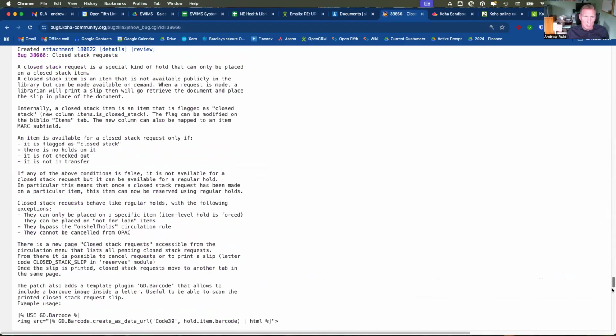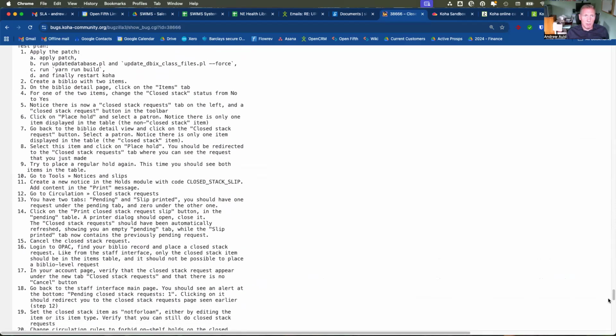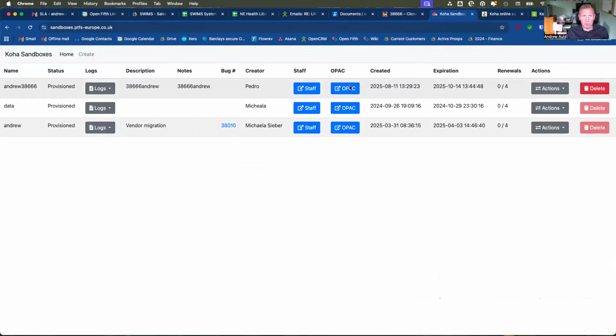And in it, Julien has given a fairly thorough test plan, which I've been going through, and I will just demonstrate how this test plan works and what functionality it shows. The way I have this set up is I've got it on a sandbox system so that it'll work, and you can access this sandbox yourselves if you want to.